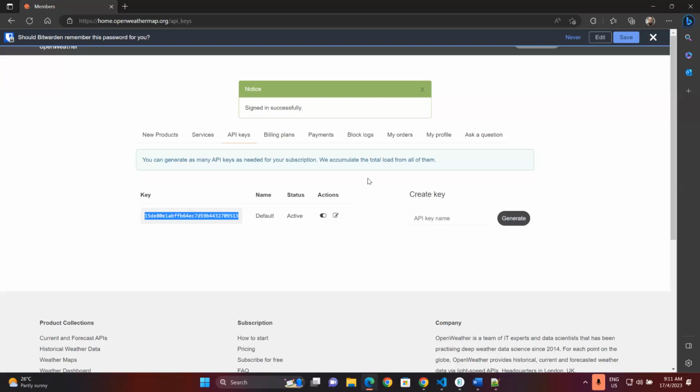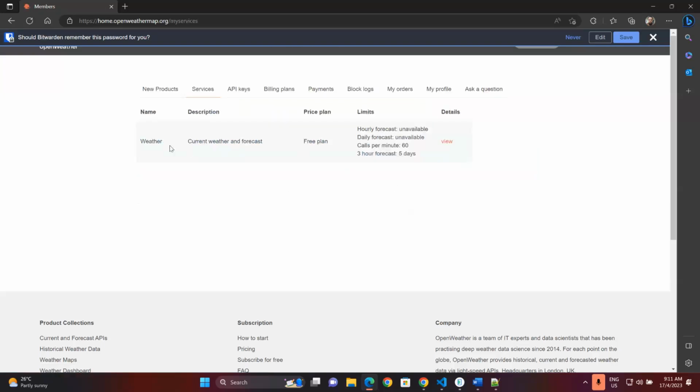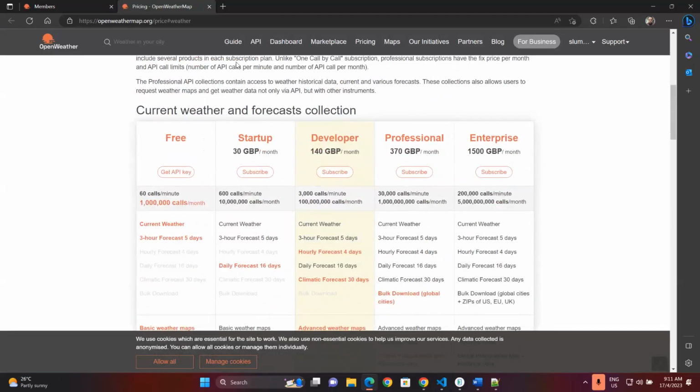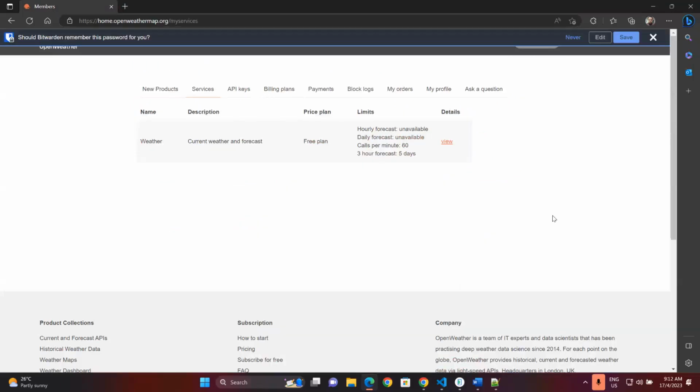Once you have their key, you might need to look into their service and what things are allowed for you. This is basically what is allowed for me. Hourly forecast unavailable, daily forecast unavailable, calls per minute 60, 3 hour forecast, 5 days, which is not that very latest. But it is free. You can view this. But if you want to pay for it, you can. Other than that, profile, billing, API key.